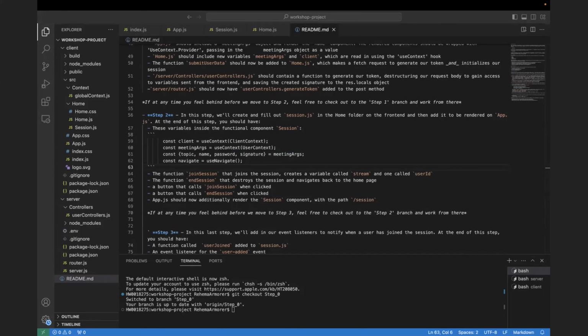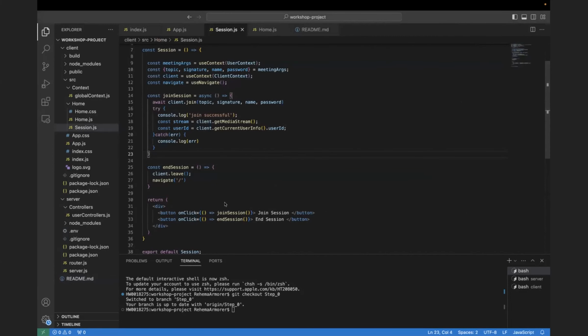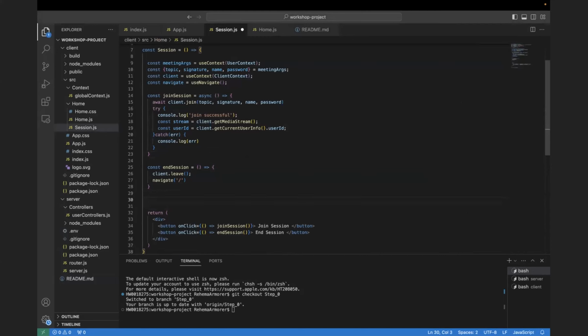We're going to go ahead and move on to step 3. And in step 3, we are just going to add in an event listener that's going to notify us when a user has joined the session. And so now let's go ahead and jump into session.js and do so. So inside of session.js, we're working with the event listener, but we're only going to add in one for today. We will see more of these used in future workshops.